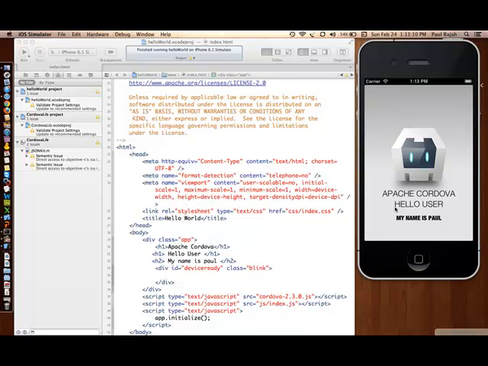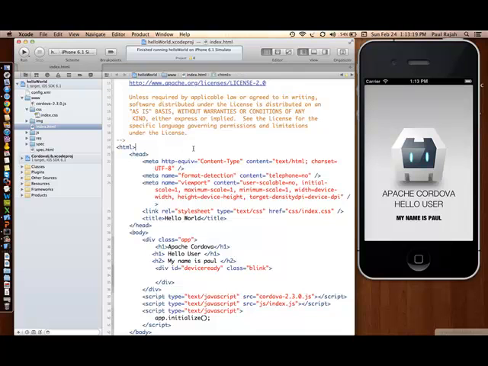Okay, so this is pretty much how you get started with your PhoneGap project using iOS. It's pretty much the same thing if you're using Android, except you're using Eclipse and an Android emulator. Okay, thank you guys.